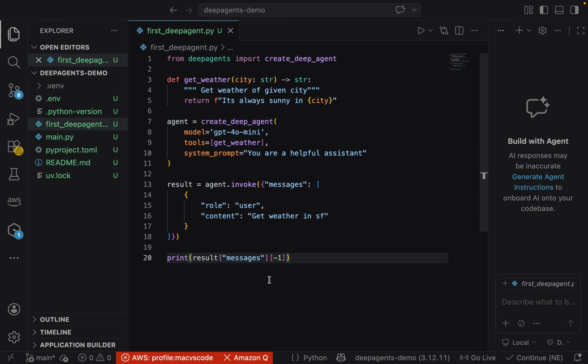Okay, so the code part is completed. This is very simple code. That's why I decided to write it in front of you. So here we can see we have create_deep_agent and a tool, and we are creating the agent, then just invoking it.